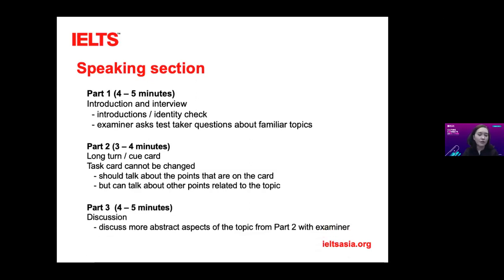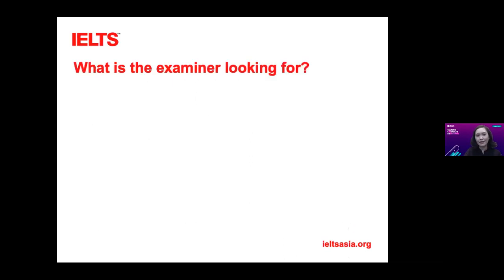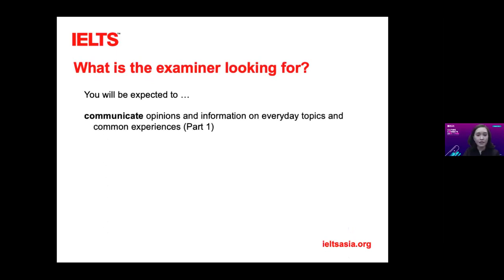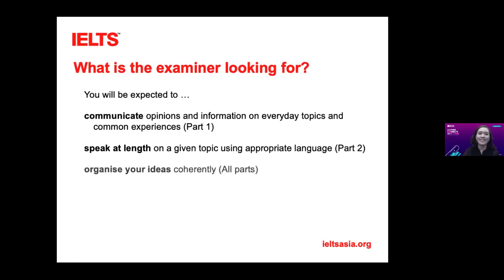For speaking part 3, this is a discussion of a more abstract aspect related to the topic from part 2 with the examiner. So the examiner would like to know whether you can communicate your opinions and information on everyday topics and some common experiences. You should speak at length on a given topic using appropriate language. Of course, you need to talk more, not the examiner. This is your chance to show off your speaking skills because you want to get that target score, right?